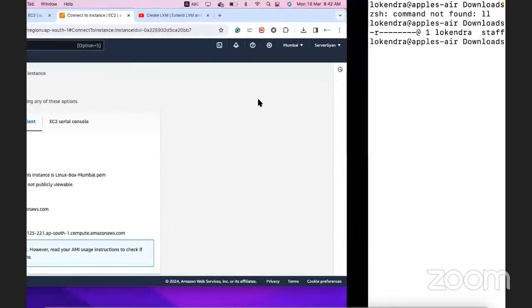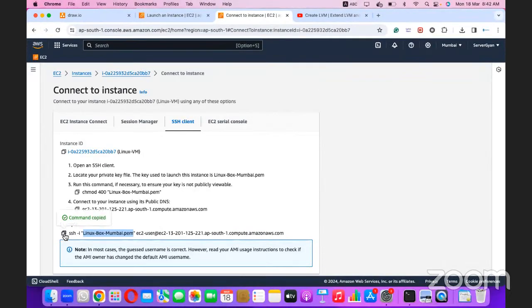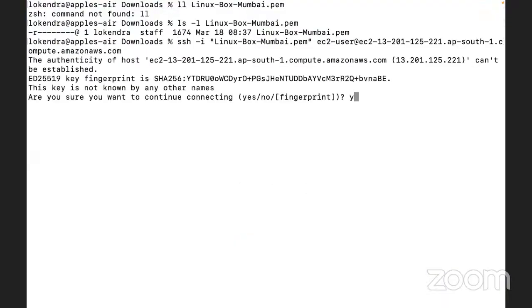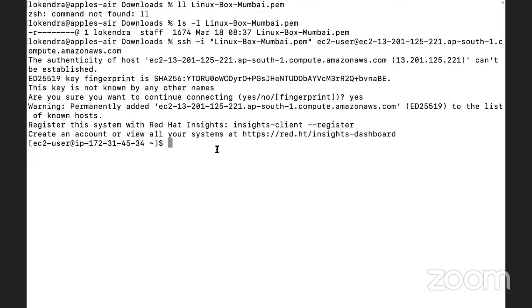Okay, so what next do I want to do? I'll copy this command and I'll log into this machine. I'm here. Linux box is the name which I have given to this machine. sudo su - in order to escalate my privilege.